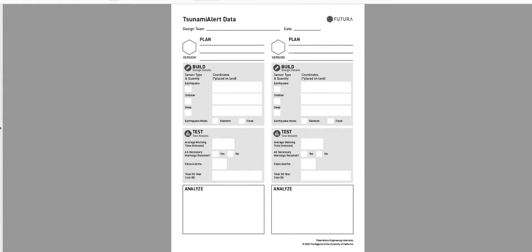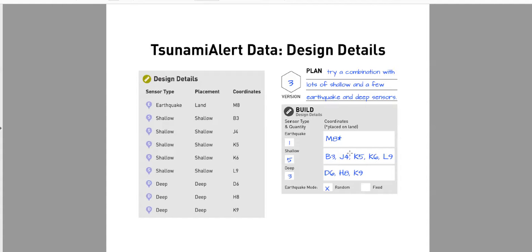Okay, let's take a look at an example. Here's an example of one. This is someone's third version, and their plan was just to try a combination with lots of shallow and a few earthquake and deep sensors. This is very similar to the one that I just showed you that I did.